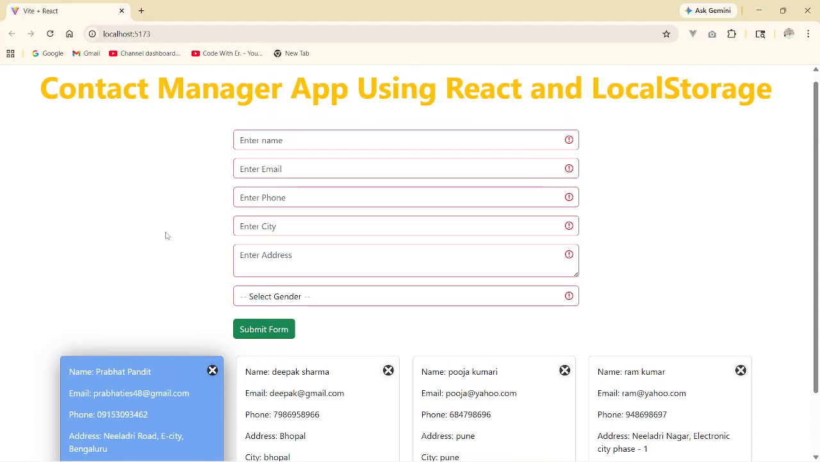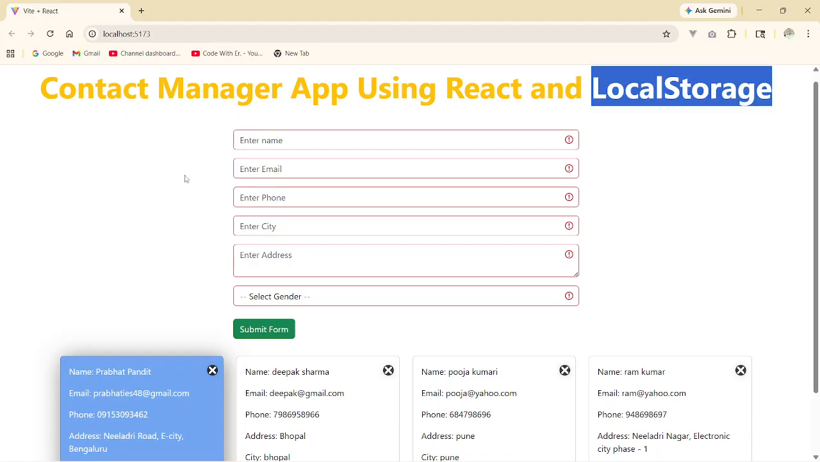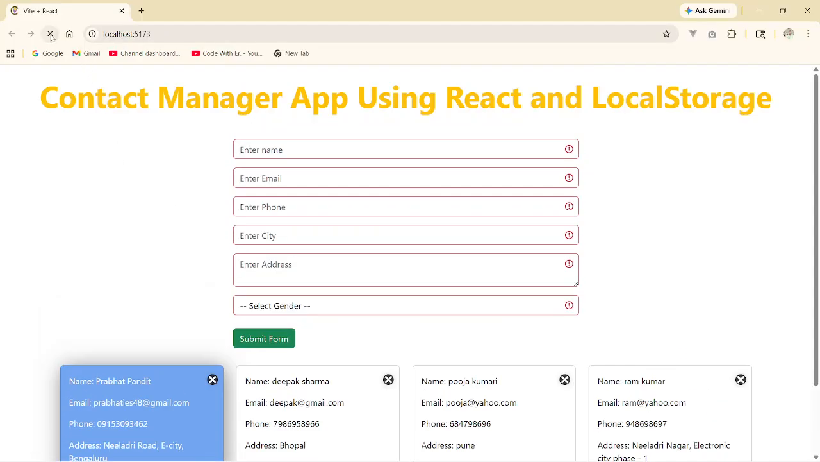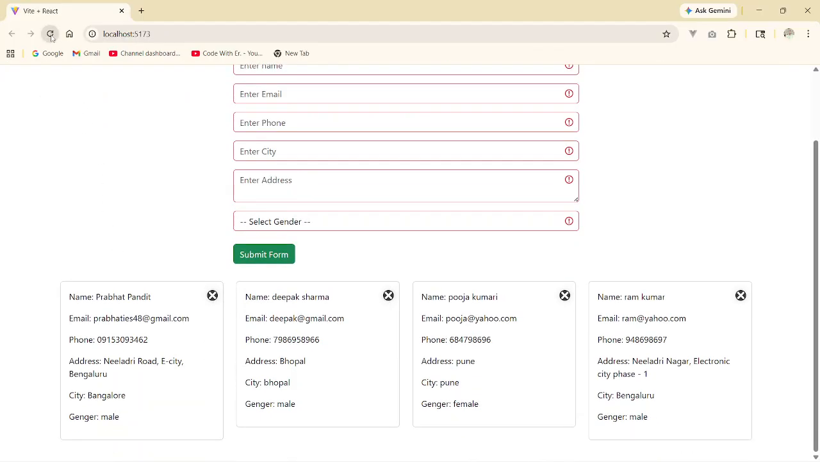Like I told you, I'm using here the local storage. Even after refreshing the page, even after reloading the page, our contacts will remain here, because I have saved each and everything inside the local storage. So now I'm going to refresh the page. See, boom guys, you can see all the contacts are still here, because I have saved everything inside the local storage.